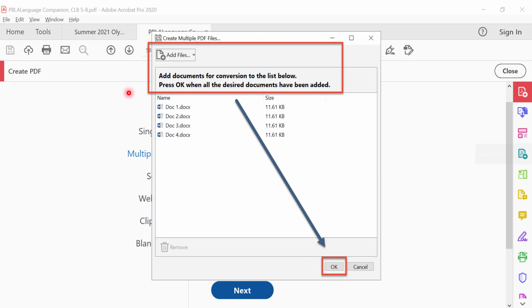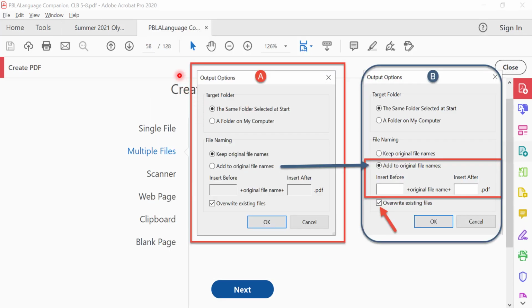The Create Multiple PDF Files dialog box appears again, and we see all the files that were selected. You can continue to add documents to this list to convert to PDF. When you're done adding, click OK. When you click OK, there are several output options, as in where you want the files to be located after conversion, and if you want to change the file names after conversion.